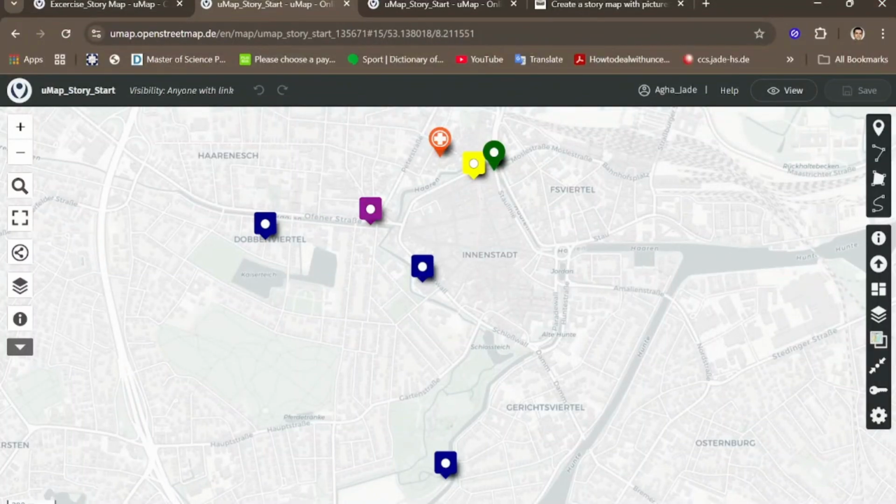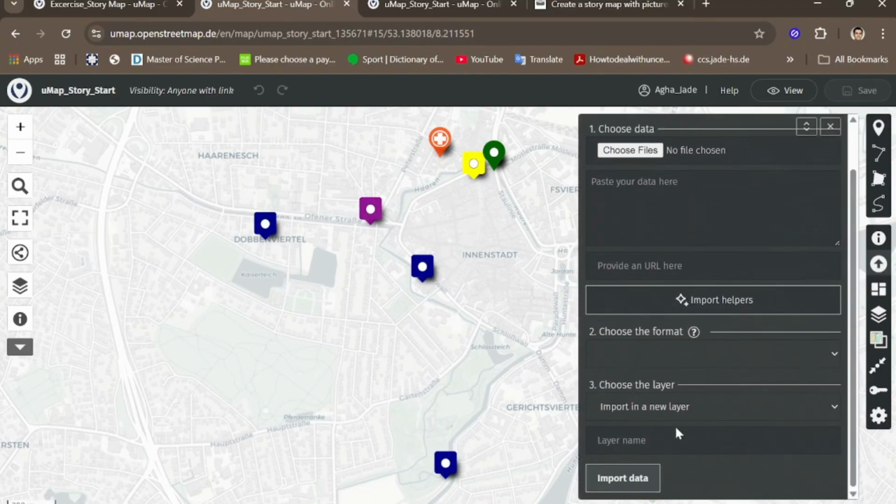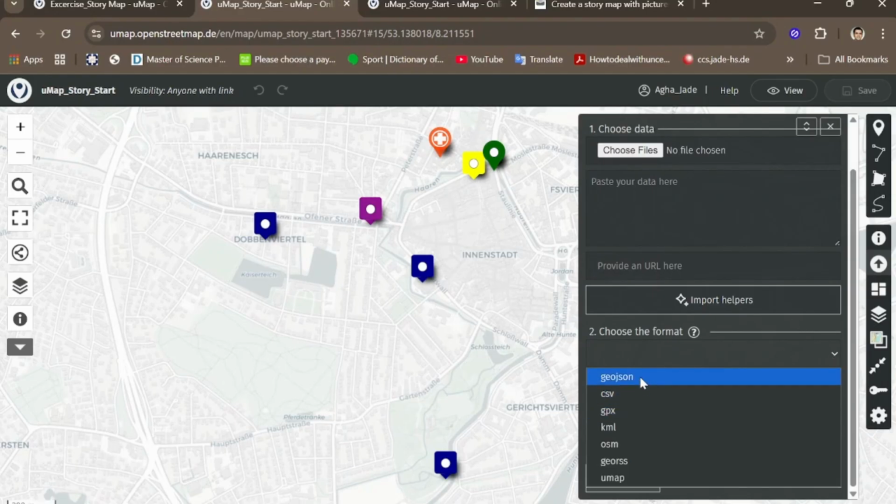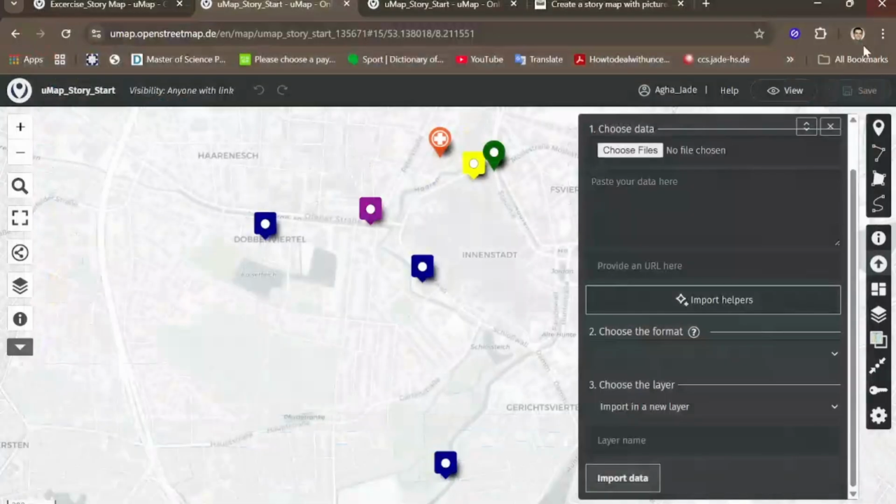To continue, I believe it's first useful to learn how to upload and then download data in uMap. For uploading the data, you can use this menu here, and there are some formats supported. I'm more comfortable with GeoJSON. Other formats that you are seeing here are also supported. You can easily import something.